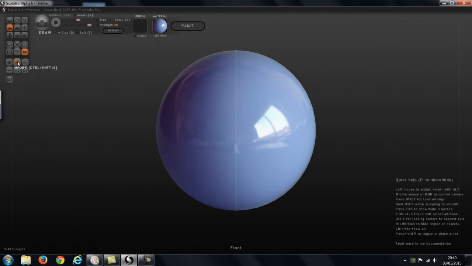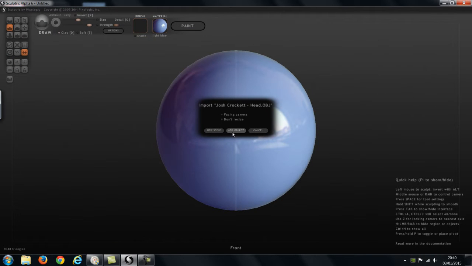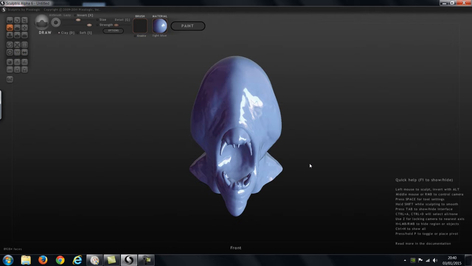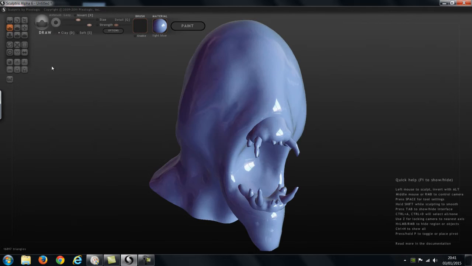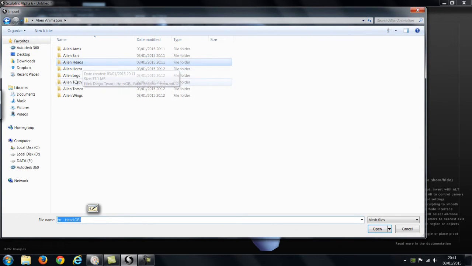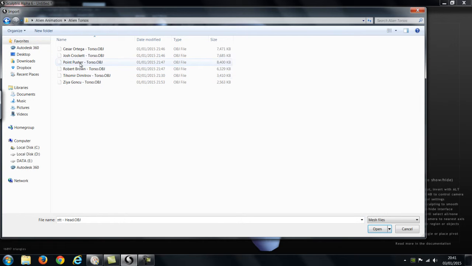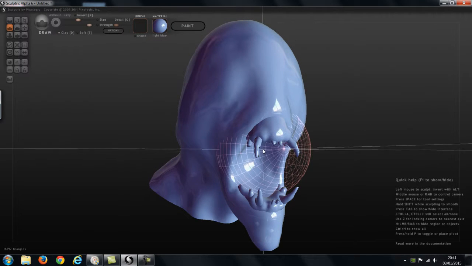Okay. Import. I'm going to go to the one that says Josh Crockett. Import that one. Say New Scene. And that's what I'm going to be using for the demonstration. Import. Go back to the folder where there's torsos. And there's actually a torso that goes with this model. So I'm going to click on that one. And this time, instead of New Scene, I'm going to click on Add Object.